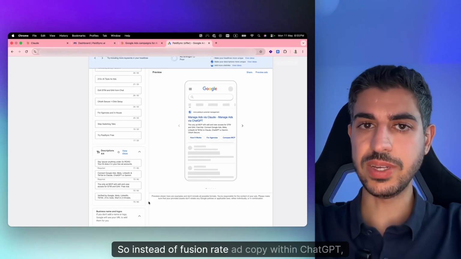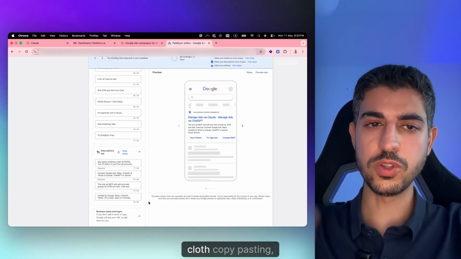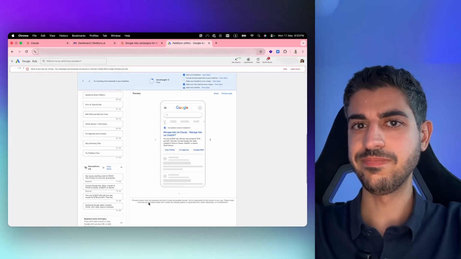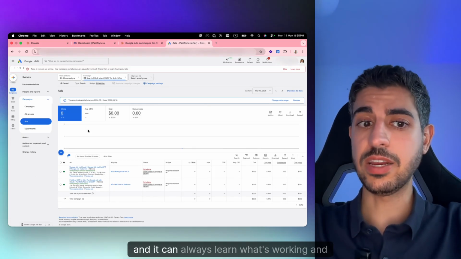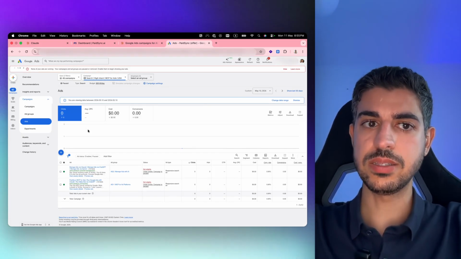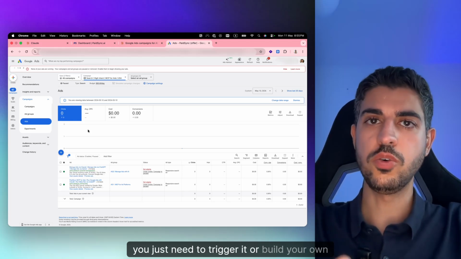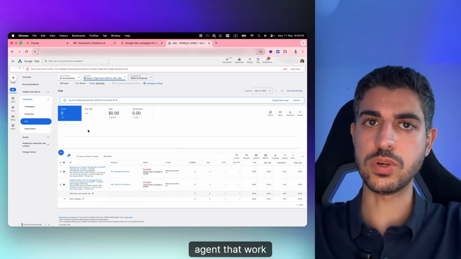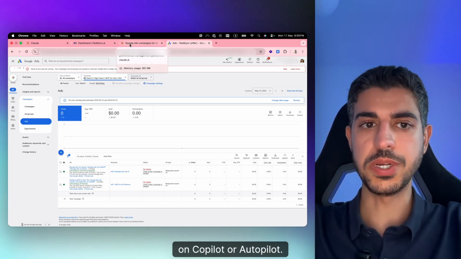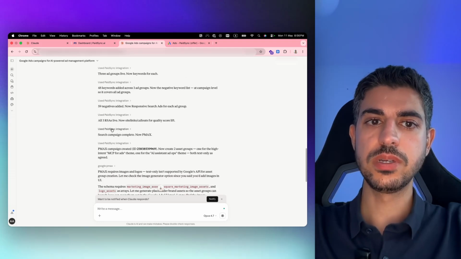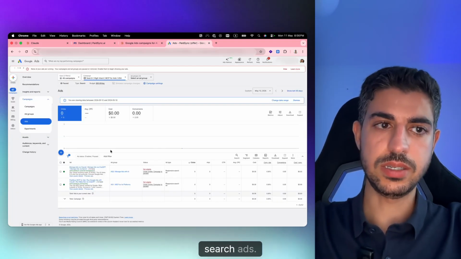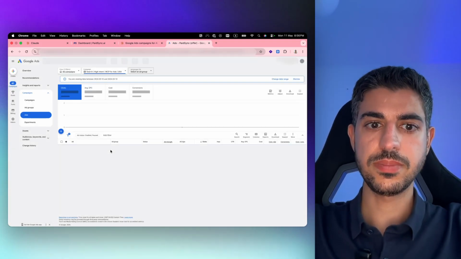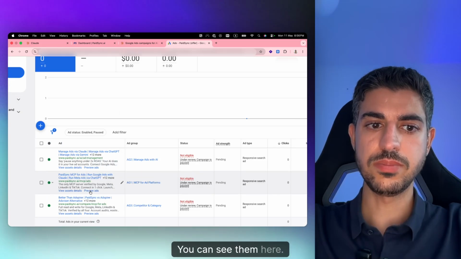So instead of generating ad copy within ChatGPT or Claude and copy pasting, you can do all of this automatically. And it can always learn what's working and automate it. You just need to trigger it or build your own agents that work on Copilot or Autopilot. So now it created all the 3 search ads. You can see them here.